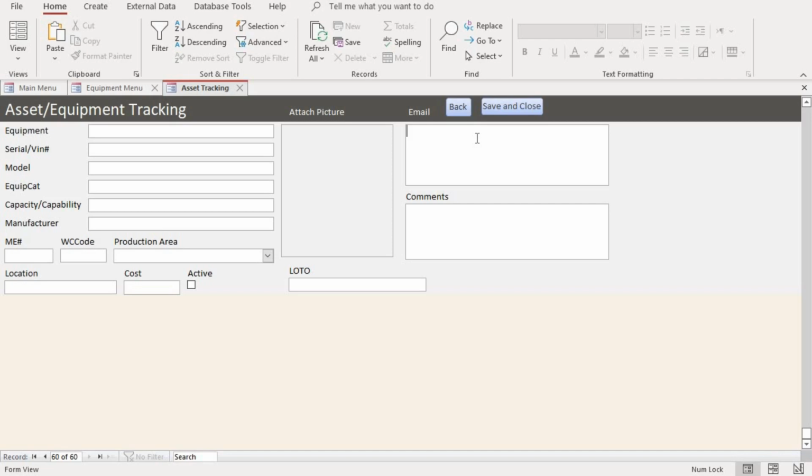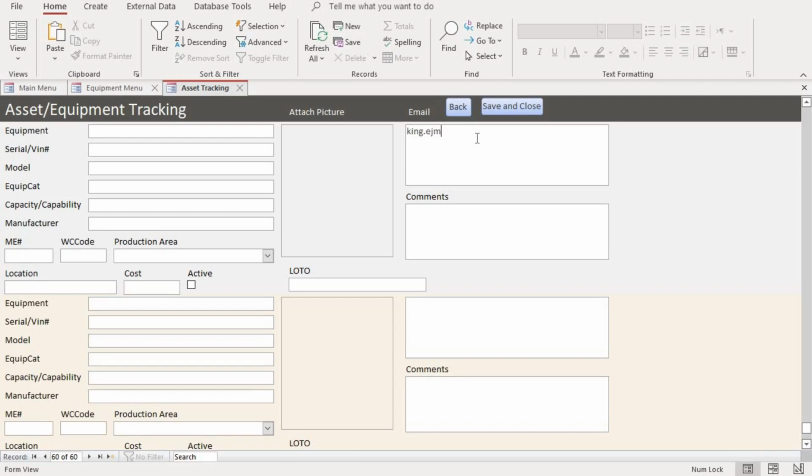So for instance, if I want to put in my email, and I separate them by a semicolon, and I put in another email. So this is how you can put in as many emails as possible.